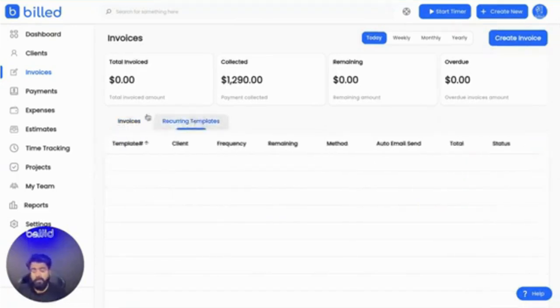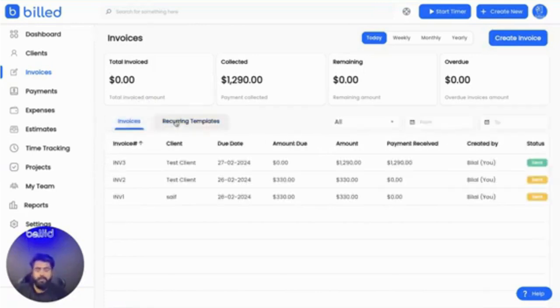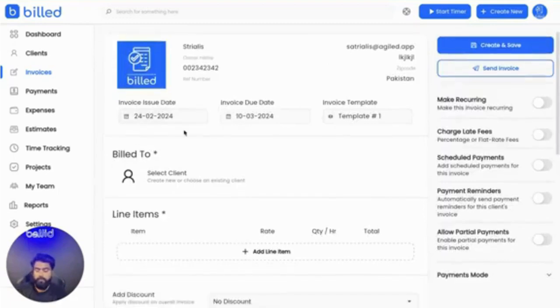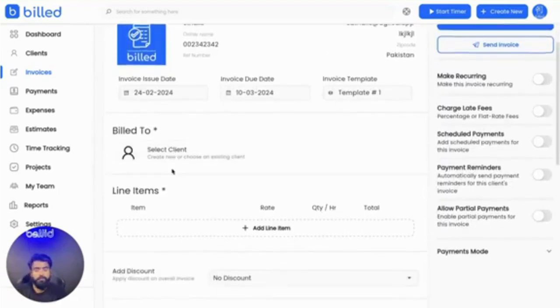And in the recurring templates, you can see the recurring invoices, recurring templates that we have created, and you can see all the details related to them. You can quickly filter the invoices from here, and if you want to create a new invoice, it is really easy. All you have to do is click on create invoice button, and you'll be able to create an invoice from here.